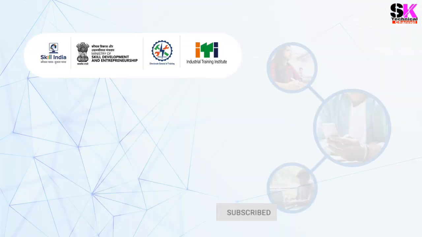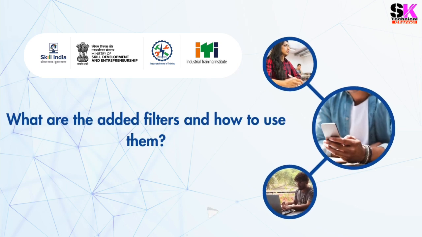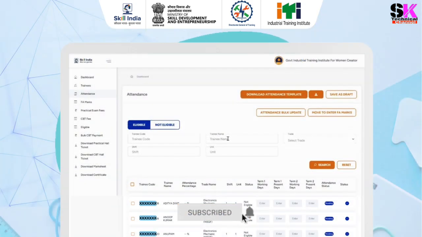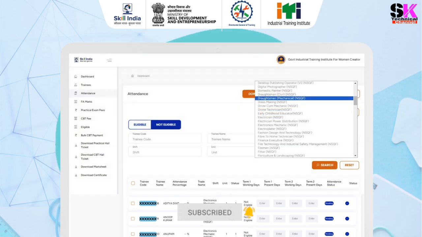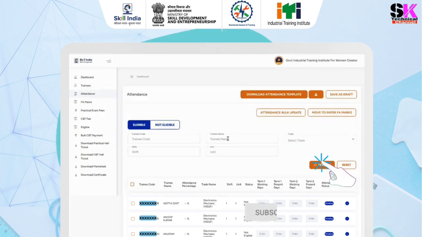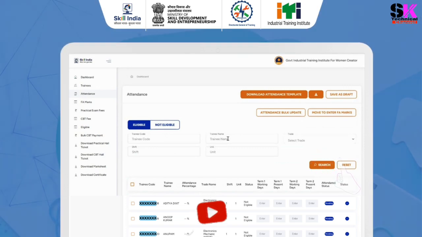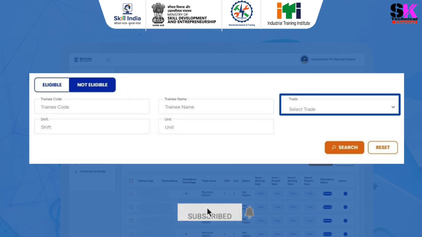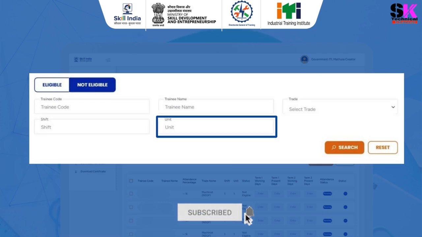To simplify the operations of creator, few filters have been added which we will go through with an example. Now, for example, the creator wants the list to be filtered out for a particular trade. They will click on the trade drop-down, select the particular trade and click on search. Please note, the trainee can also be filtered out according to trainee code, trainee name, trade, shift and unit.